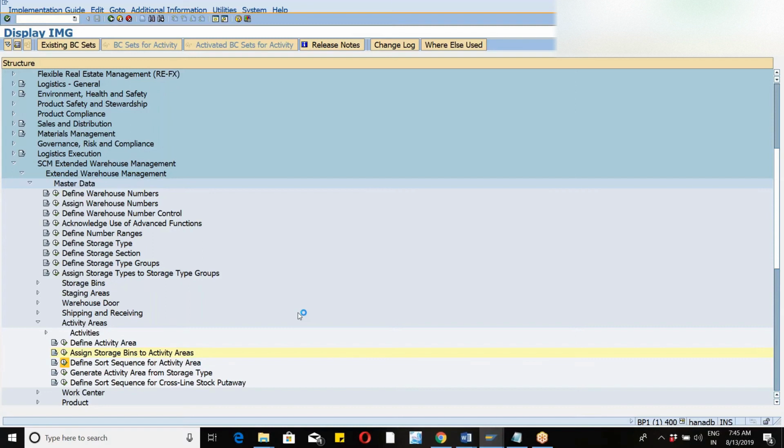See, let it open. Before that, I have a small doubt actually here. Tell me. You explained already, but what is the major significance of the activity area here? So actually, we are creating the storage type. Under the storage type, storage bins we are creating. But what is the significance of the activity area? Actually, I didn't understand. What is the activity we are trying to do here? Pick, right?